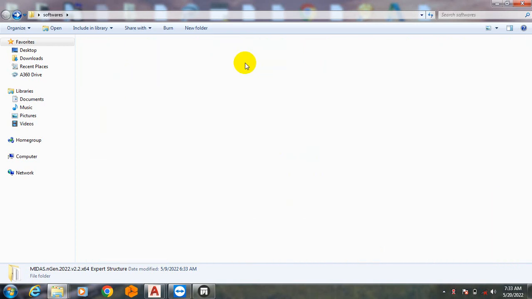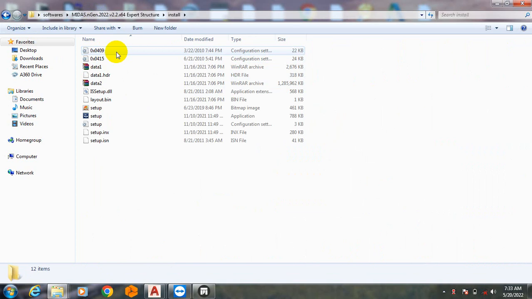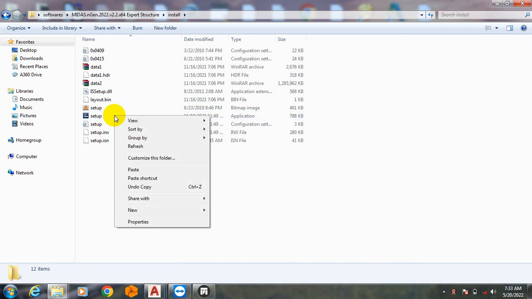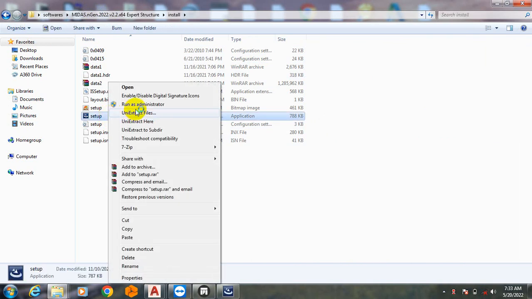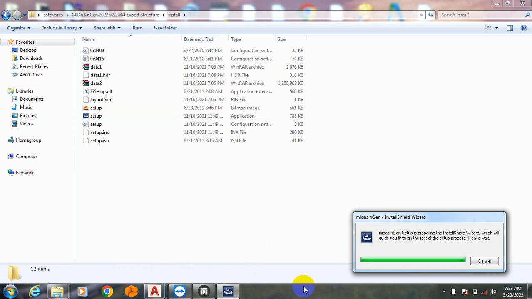Hi sir, let me quickly show you how to do the installation. You can see this is the folder. You see install, you see patch. If you open this folder called install, you're going to see setup. It's already installed on my system. If you double click on it or run it as administrator, you can see it has opened here and it's loading in the background.